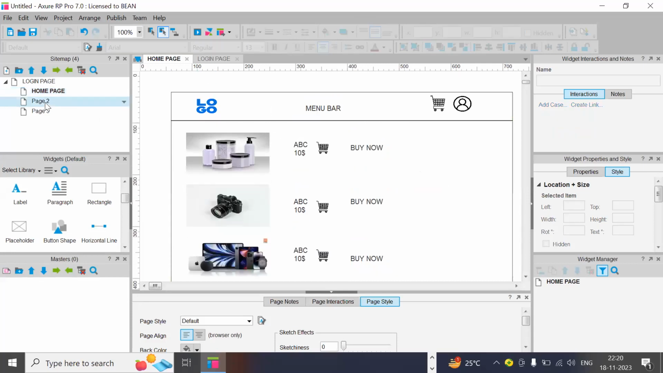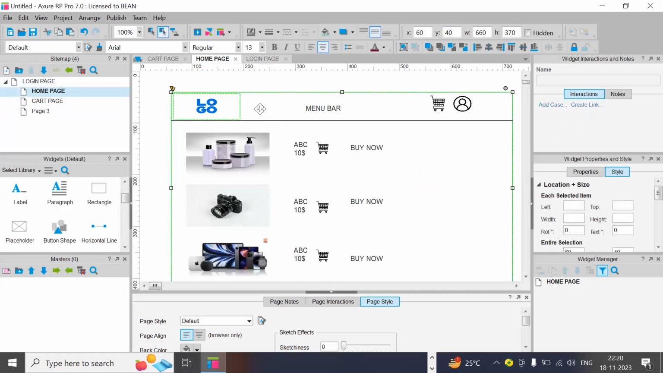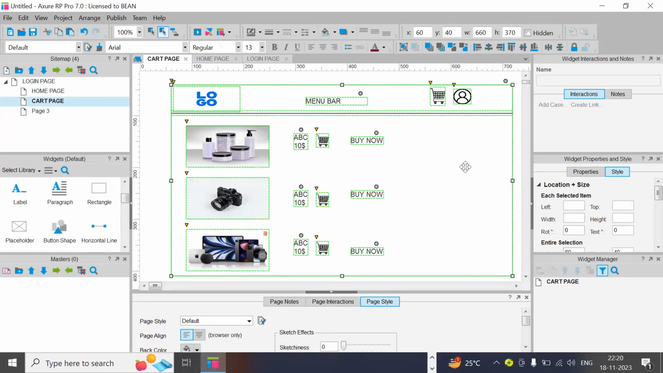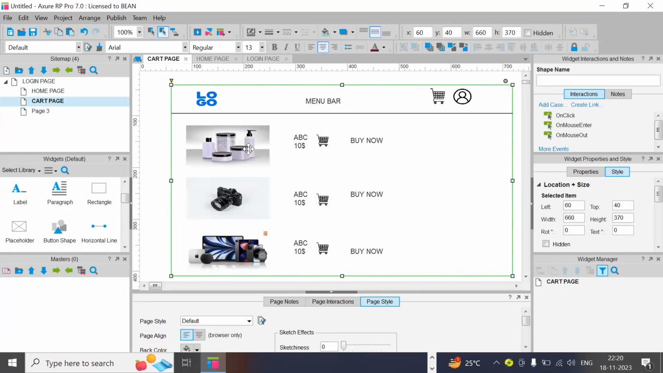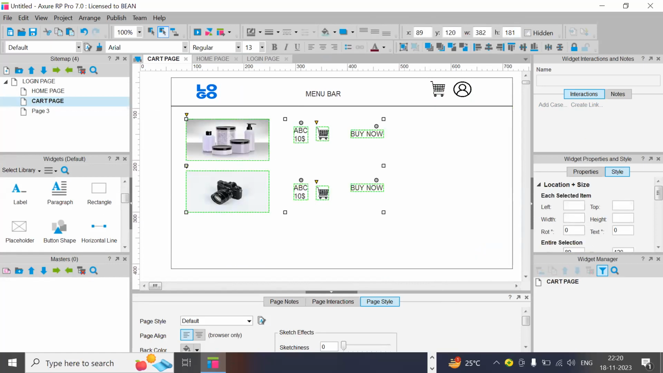Now the next page I am going to prepare is a cart page, and you rename it cart page. I am copying the same, I will copy all. Cart page, okay, I'm giving the name. For example, in the cart only I can see about two. I added only about two. Can keep down.